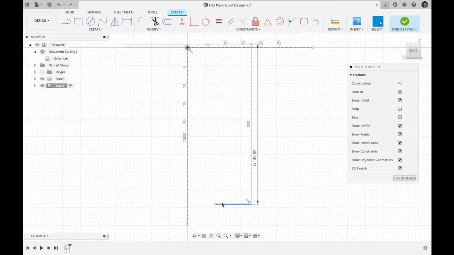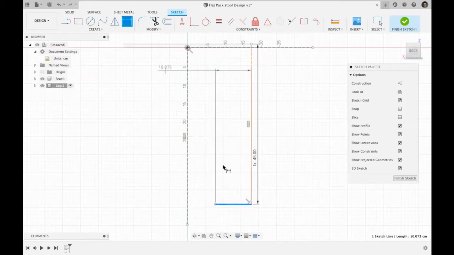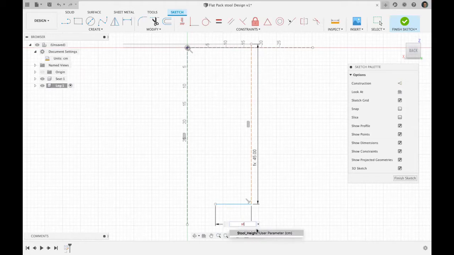So I'm going to click on the dimension part, and then I've clicked on the line already, so I'm going to push enter. And right now it's 10.07, blah, blah, blah, blah. So I'm going to just go here and I'm going to say stool height, and I'm going to divide that by, let's say 6. What would that give us? So if I divide that by 6, that's a 7.5 centimeter thick leg. So I think that sounds good.